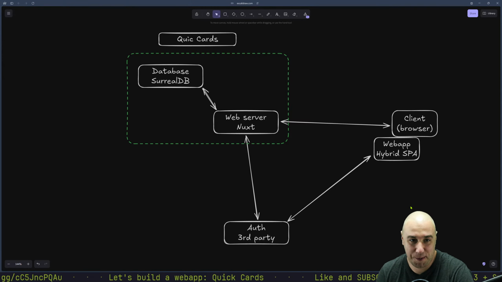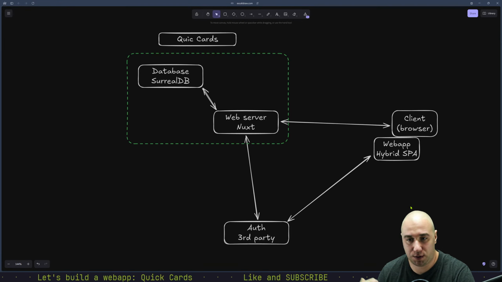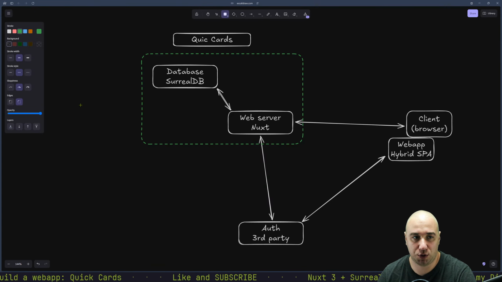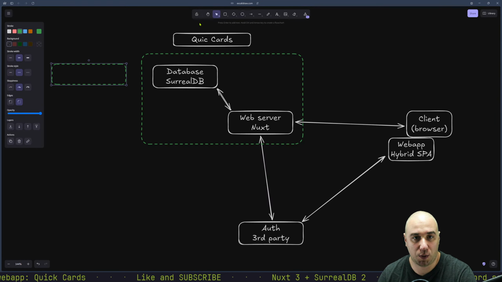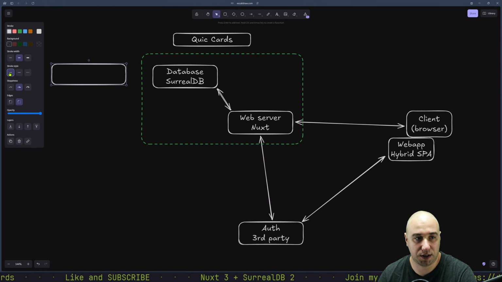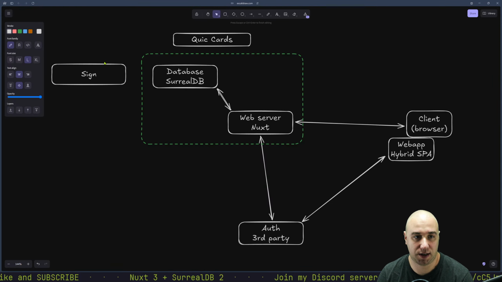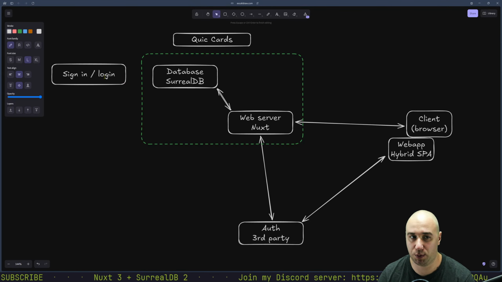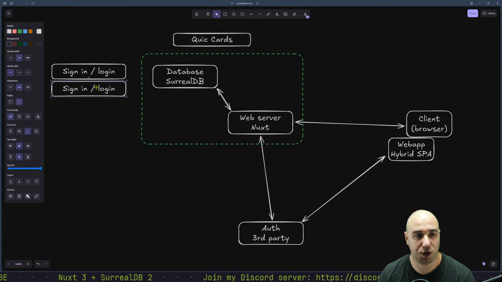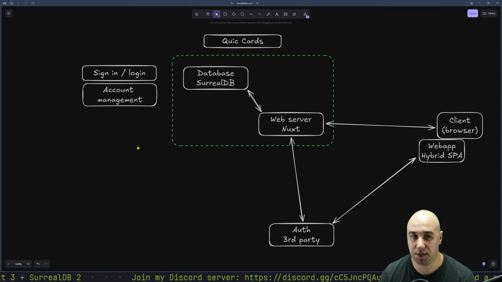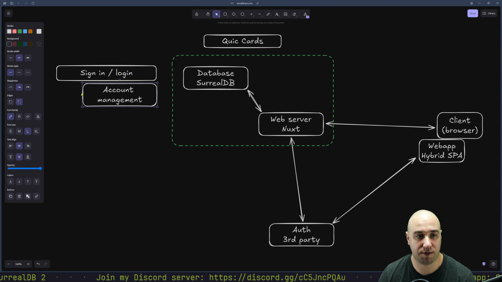Now for what the user can do. Let me just think what we actually need to implement when it comes to what needs to happen. So, let's just make it normal color, no crazy stuff. Okay, so we need to be able to basically sign in, login. So we need to have that flow. We need account management, basic stuff. Everything needs to have that.